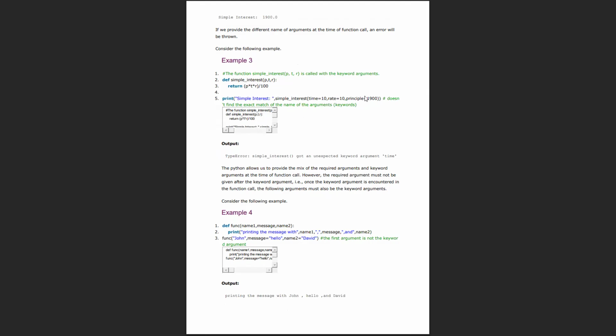So P means principal, T means time, R equal to rate. So I have mentioned simple interest time equal to 10, rate equal to 10, principal equal to 9. It means it doesn't find the exact match of the name of the arguments. Whatever the name that you are given, it doesn't match, because here you pass the parameters P, T, R, but here you given time, rate, and principal. It means these are mismatched keywords of the argument.